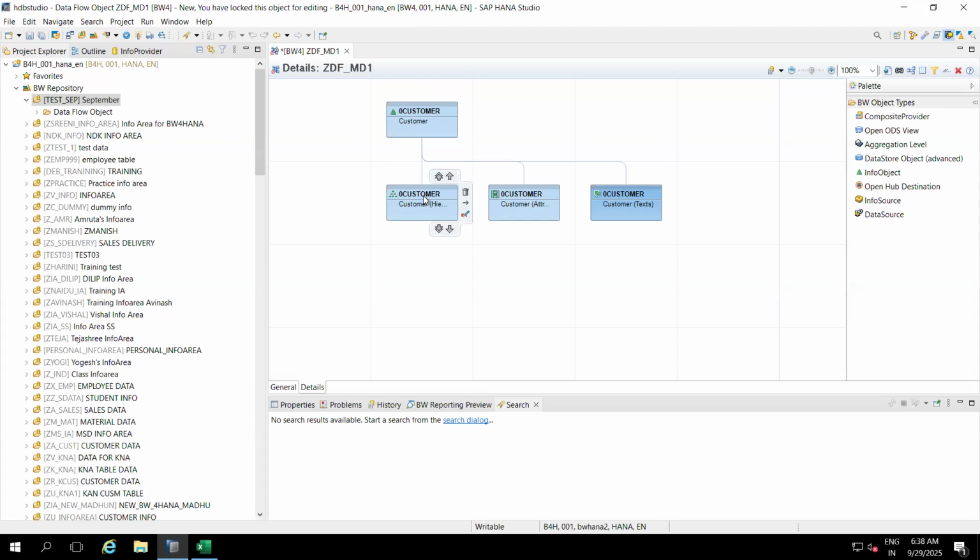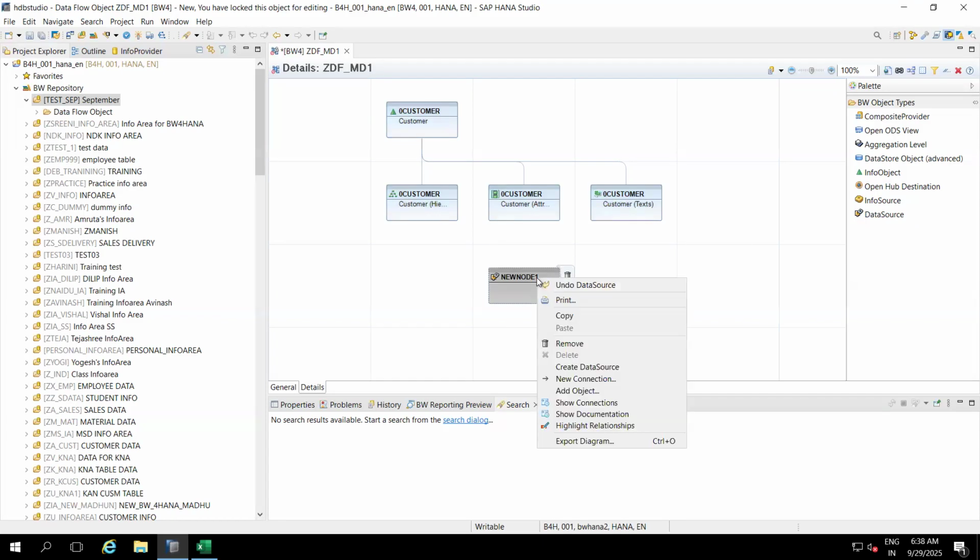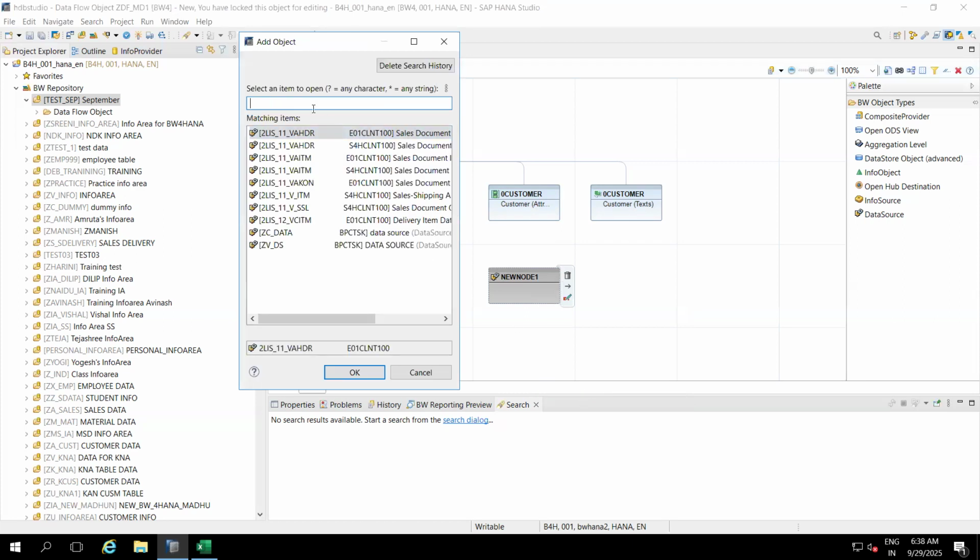0CUSTOMER has hierarchy, customer attributes and also text. Here you can see hierarchy, attributes and text. If we have maintained at least one, then it becomes master data. So we have three, and which one are you going to map? We can load attributes and text also. For this we also have ready-made objects. I'm going to select customer.